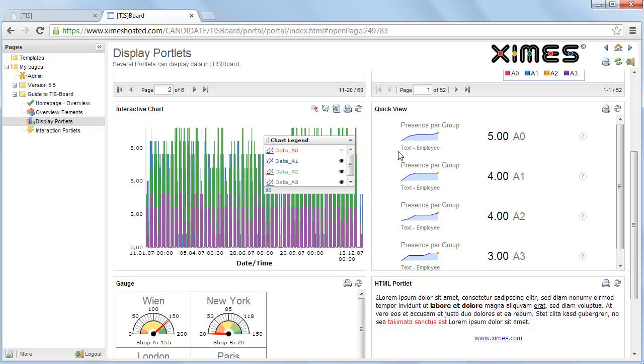The quick view shows data to you over a period of time and its trend. For example, here you can see the last values here in the chart and the values written down here in the middle.